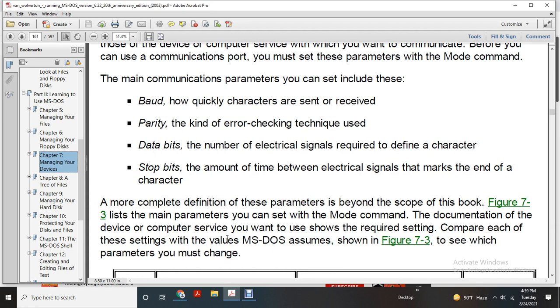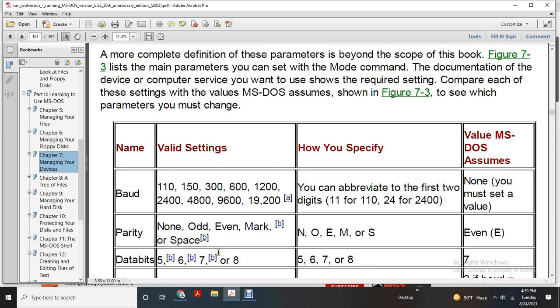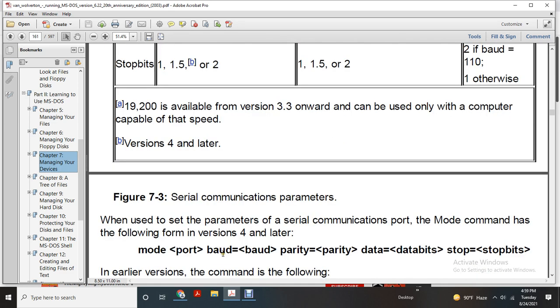You can set these with the MODE command. The documentation for the device or the computer service that you want to use shows the required settings to compare with each of these. Then MS-DOS assumes the values shown in figure 7.3, so you can see which parameters you must change. Figure 7.3 shows the name of each valid setting, how to specify the value, and the value MS-DOS assumes.